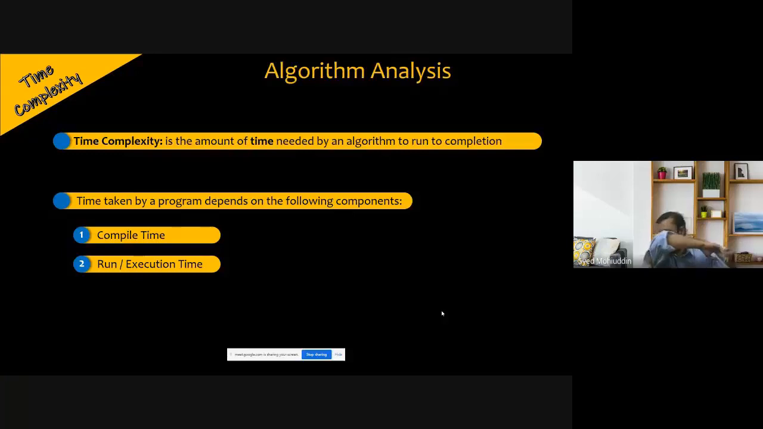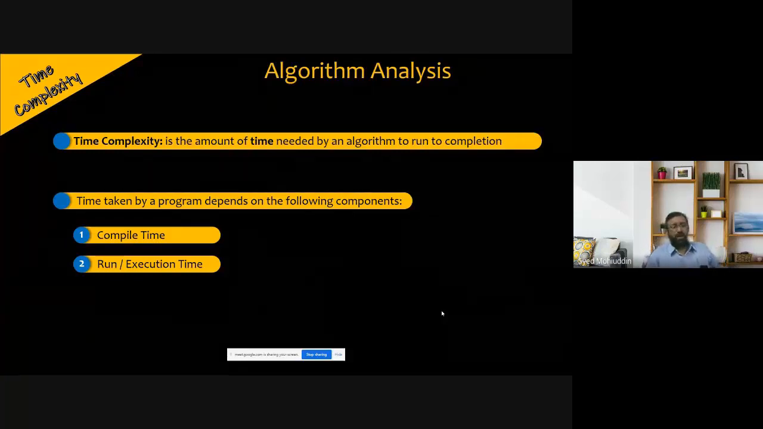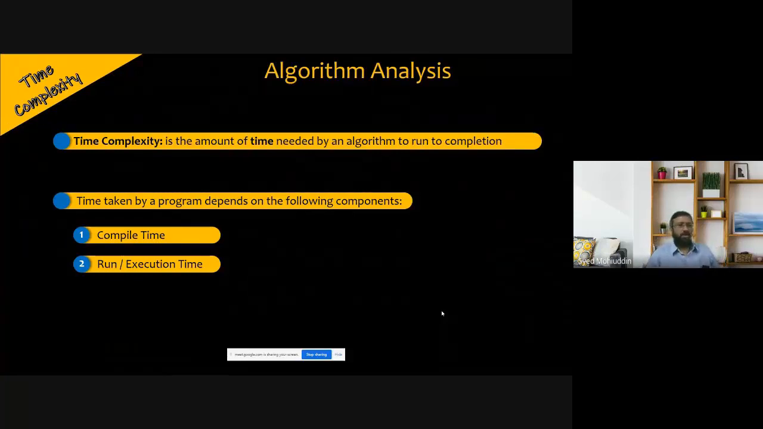Here, compile time, we are not bothered about compile time, because we treat that as constant. An algorithm may be compiled once and run multiple number of times, or each time you want to run the algorithm you will compile it. So it depends upon the language used, and also we don't consider compile time at all. We are only bothered about execution time or running time.